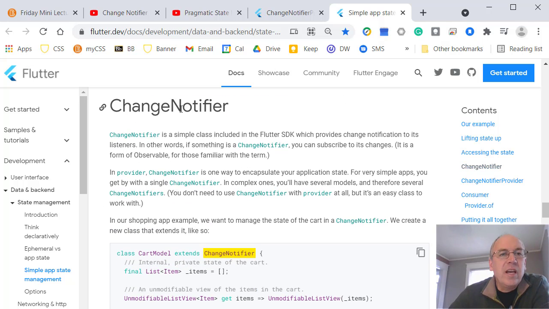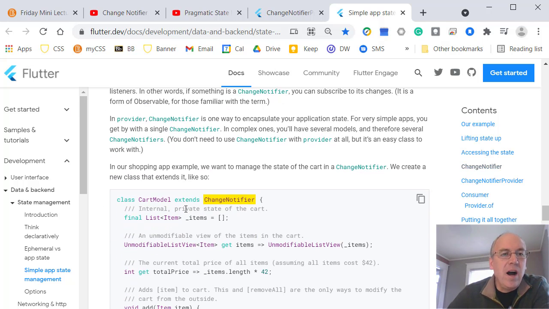Then we use this change notifier, and so our data model has to extend change notifier, and that sets it up so that it can notify other widgets when its information changes, when its state changes in some ways. So we're going to set that up.